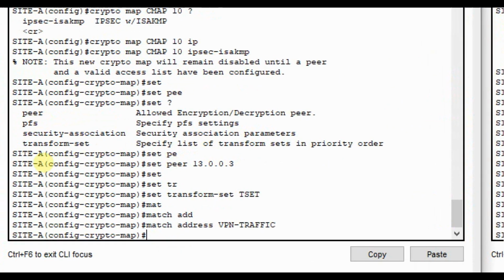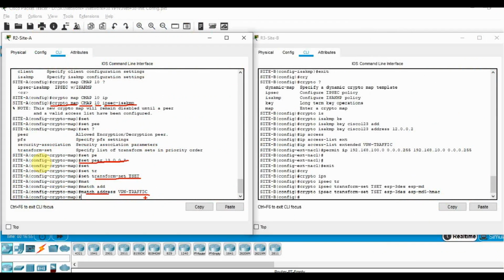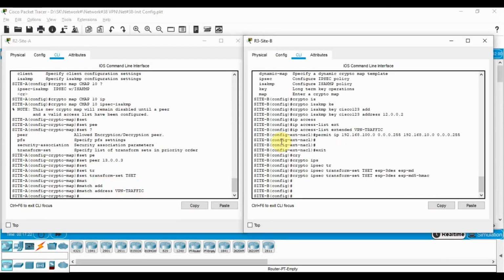As you can see here, let's take a look together. Crypto map name, sequence number, and the method ipsec-isakmp. We set the peer, the router B side, and set the transform set, the transform set we created earlier, and we have a match for interesting traffic, the ACL we created as VPN traffic. Let's do the same configuration on the other side.